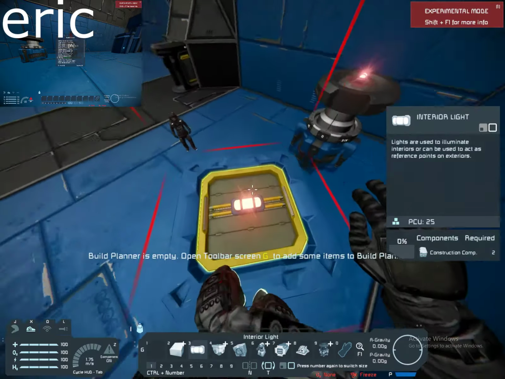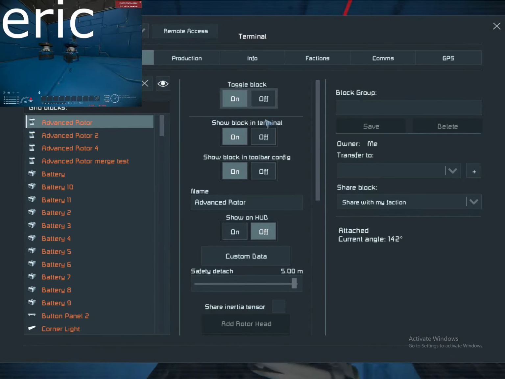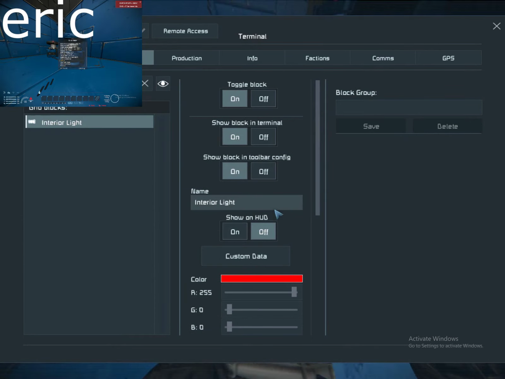Advanced rotors. You can spin them. I'm going to go in the menu before everyone gets nausea. Toggle block on off, same as this. It's exactly the same until you get to here.